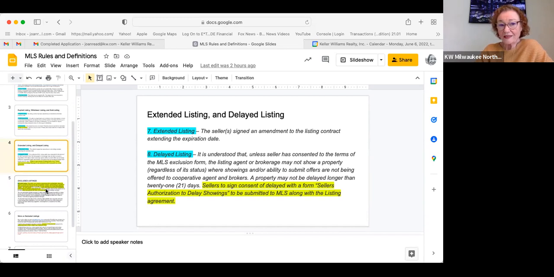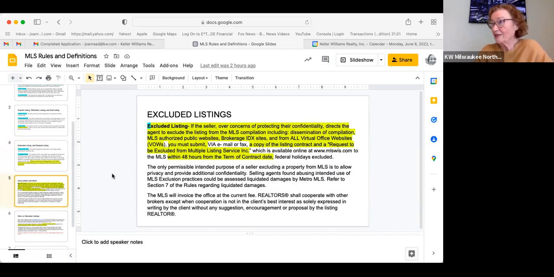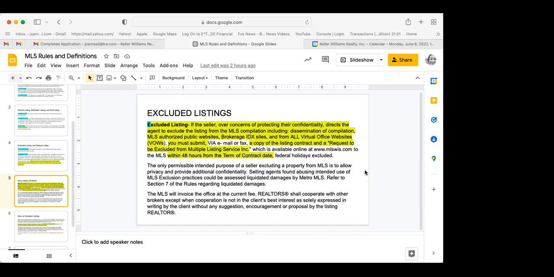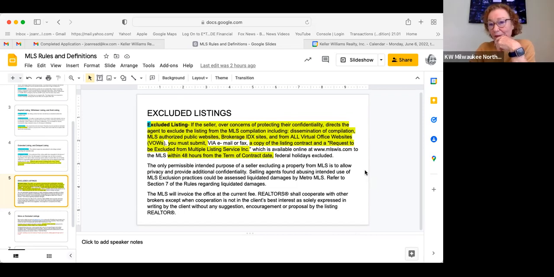So if there are no questions about delayed, I will go then to excluded listings. Now, this was a big movement several years ago by the National Association of Realtors, the NAR, called Clear Cooperation, the idea that all properties are cooperating, clear cooperation of properties, if it is excluded from MLS. Now remember, MLS is a vehicle for all the inventory to be seen.